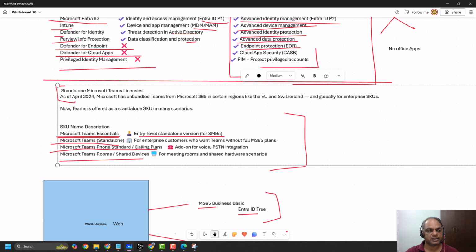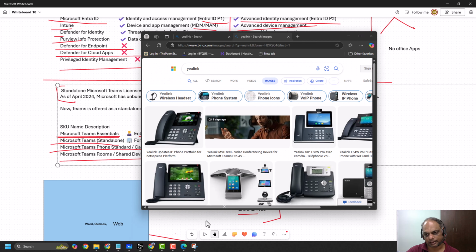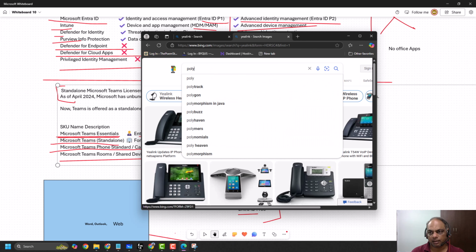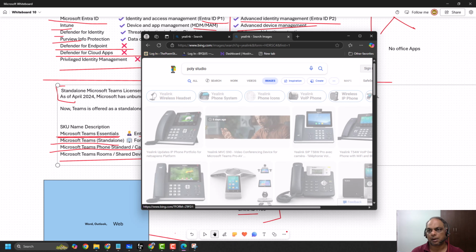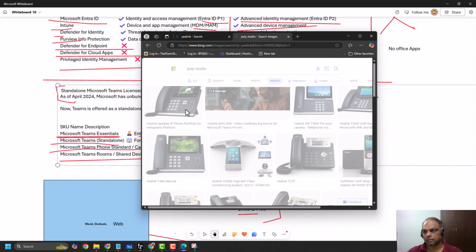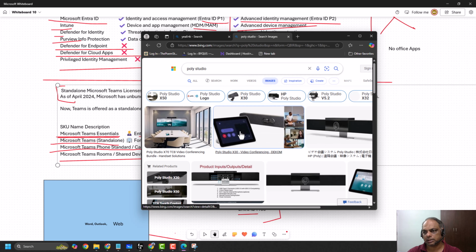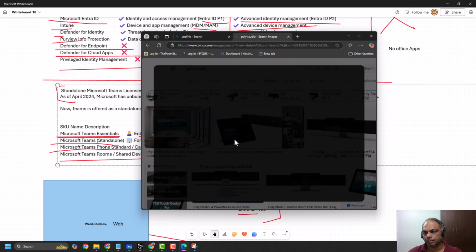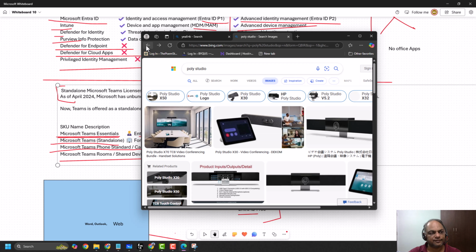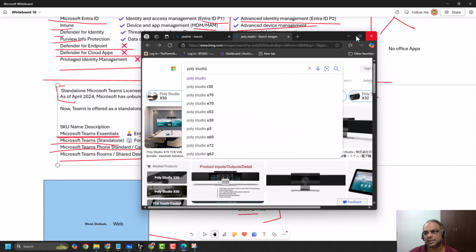Another devices like kiosk devices you can use with it. Poly Studio is another device that you can use with this calling plan. Poly Studio, yes, this is the Poly Studio, and these are built for Teams calling. Microsoft Surface Hub is another device that you can use.